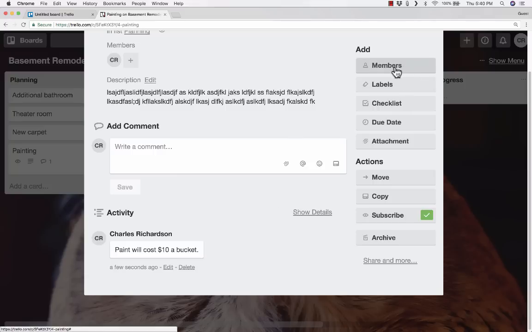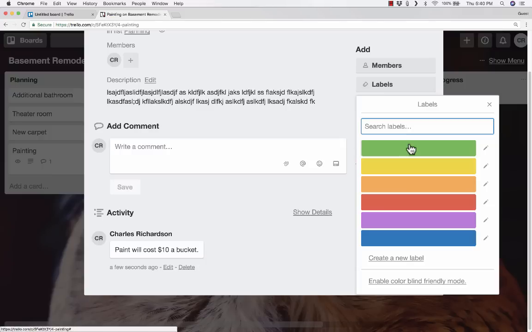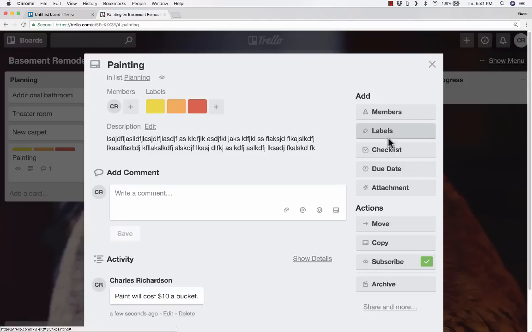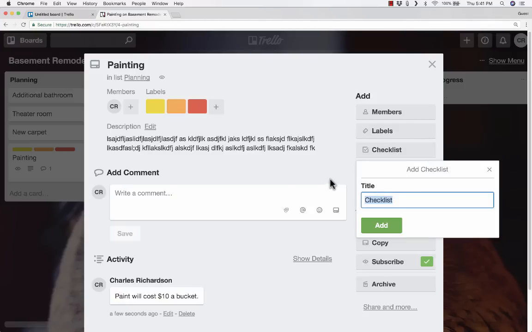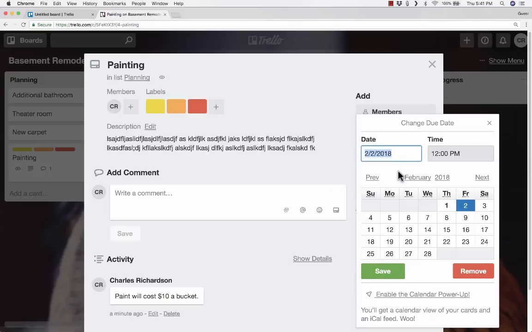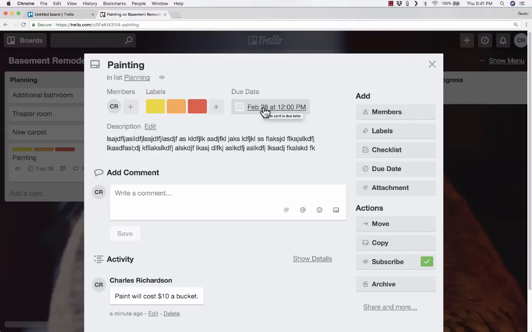Now here at the right, in addition to adding members, I can also add labels. So I could add some color codes, basically. I could insert a checklist, maybe a list of things that have to be completed before we start painting, and those can be ticked off as they're completed. I could put in a due date, and this is very helpful to say, okay, by February 28th, I would like to have the basement repainted. Again, here's another place where I can add an attachment, but this attachment isn't just in the comment itself, it's an attachment to the whole card.